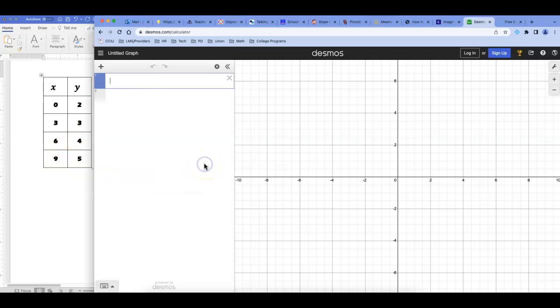So if I wanted to plot these points, what I could do is go to the plus sign and click on table. And I could enter my points. So (0, 2). You can see right here, it's plotted, (0, 2). And we could keep going. (3, 3), (6, 4), and (9, 5).